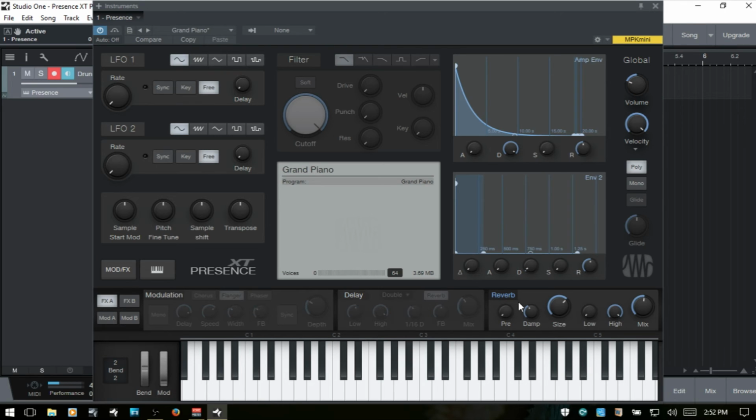Now I'll turn off the delay. And of course reverb, we've got pre-delay here. Damp. It's going to basically control the high frequencies of our reverb, the sound that's wet. Size. Again, low and high for frequency attenuation of what's being processed. And then our mix.